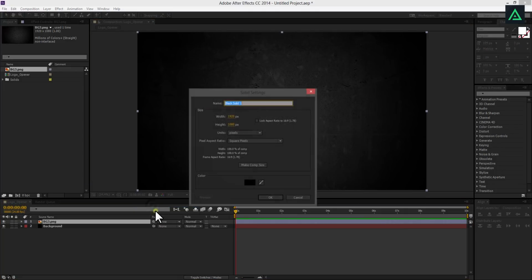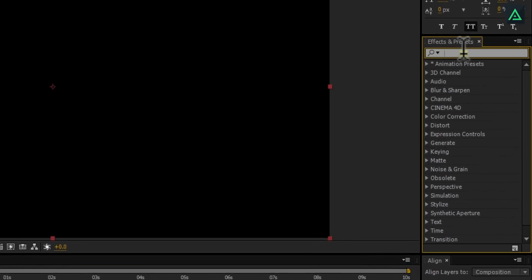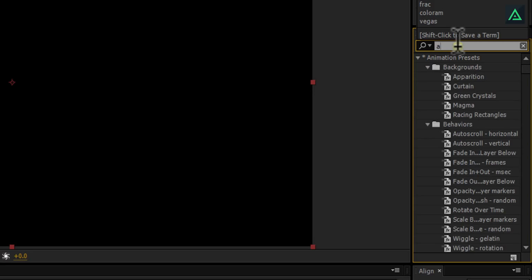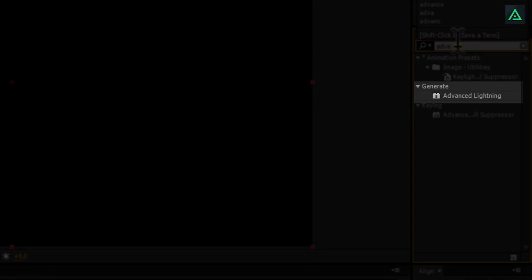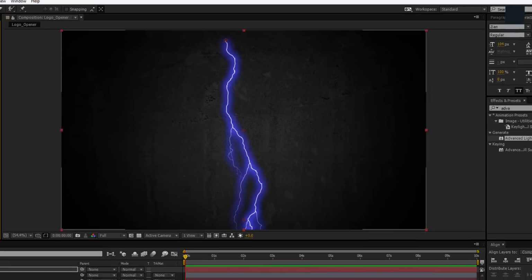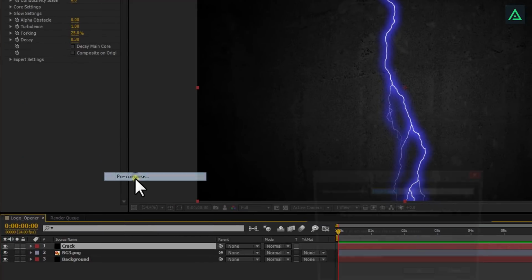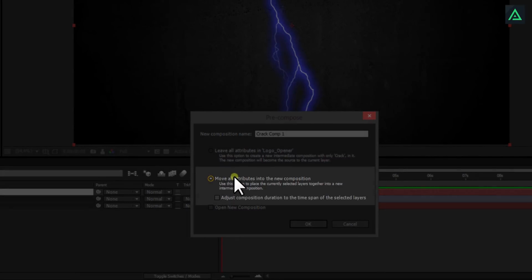Add another solid. This will be our crack layer. Go to Effects and search for Advanced Lighting. Drop it on this crack layer. Right-click on this layer, and pre-compose it. Click on Move All Attributes into the new composition.